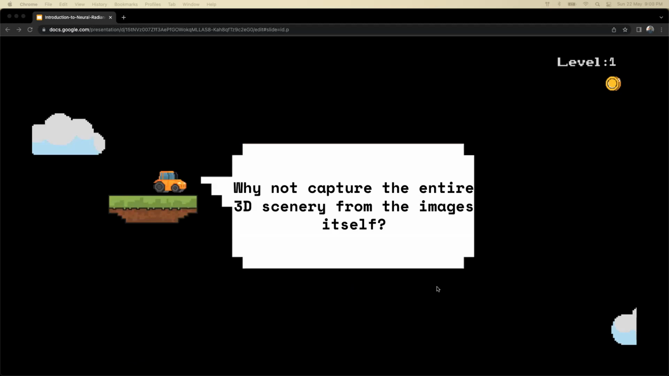So as our character here asks us a question, why not capture the entire 3D scenery from the images itself? How does that help? Let's take a moment and try to observe the idea. We are now looking at a transformed problem statement altogether. From novel view synthesis, like synthesizing new views from a sparse set of 2D images, we have transited into 3D scene capture so that we have the entire 3D scene at our hand.